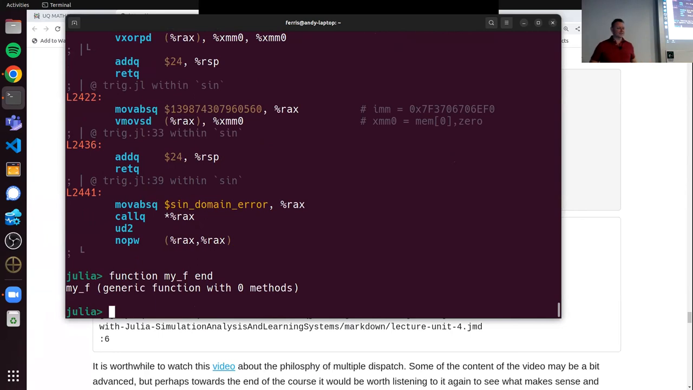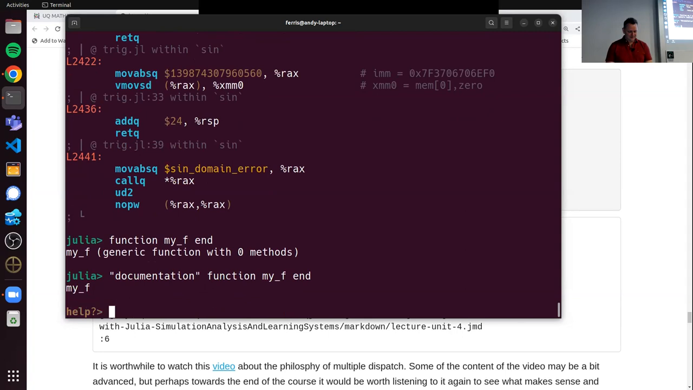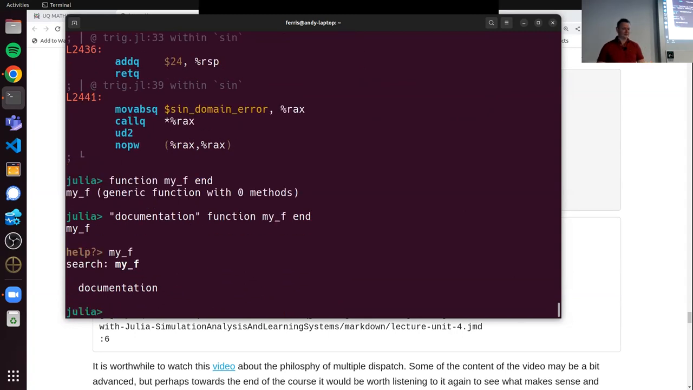Yeah, there we go. So here's our creator function, which has zero methods. It's possible to do that as well. And why on earth would you want to do this? Well, Julia has this thing called a docstring. So I could write documentation and then find help for that.